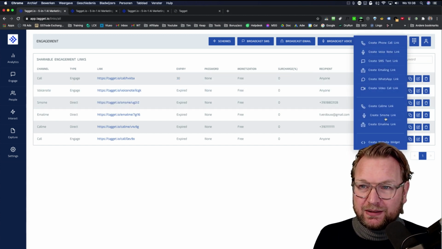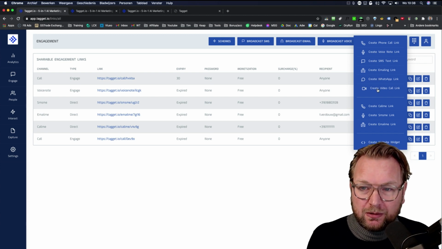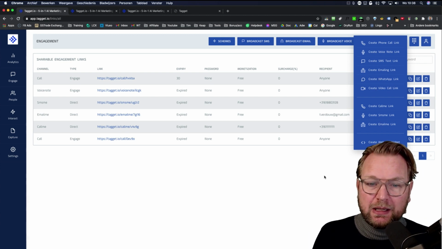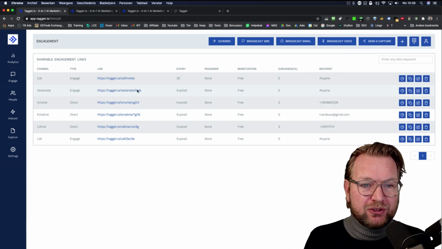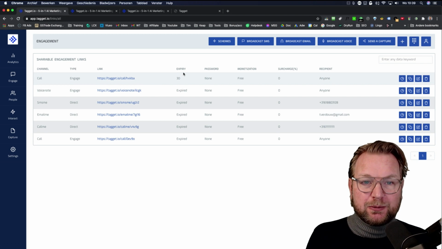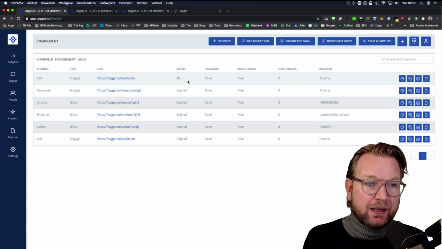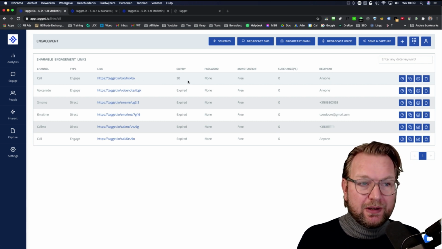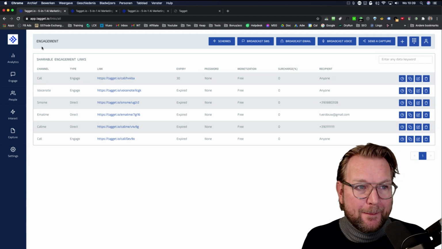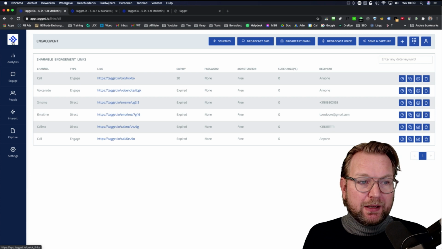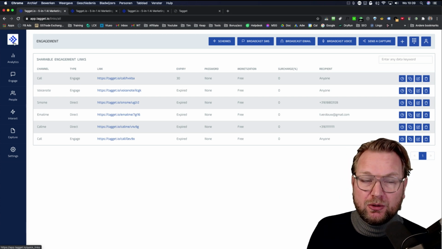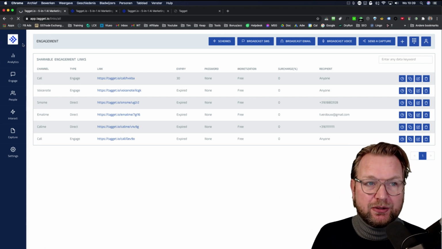You can create these in here. If you want to create a WhatsApp link, if you want to create a video call link, you can do that all in here, and you can share this with anyone. Simply share this link, set the expiration date or time, and other people can use this to email, to WhatsApp, to call, whatever.